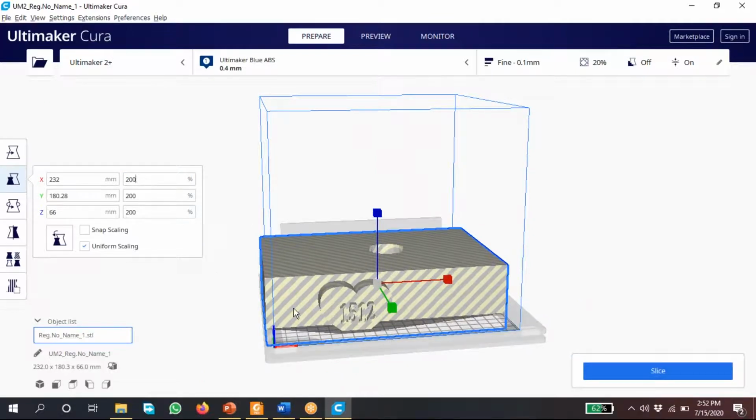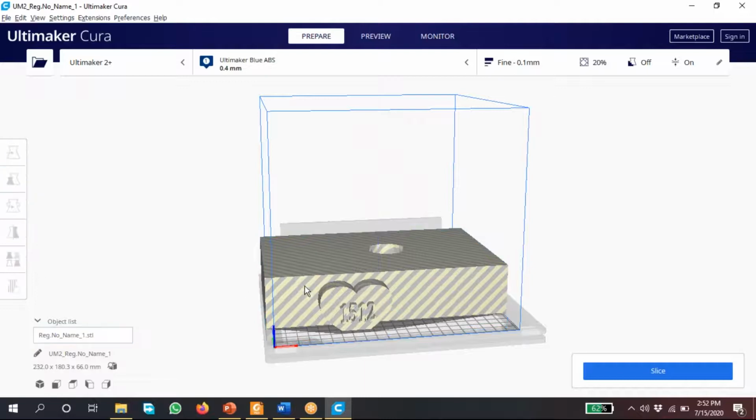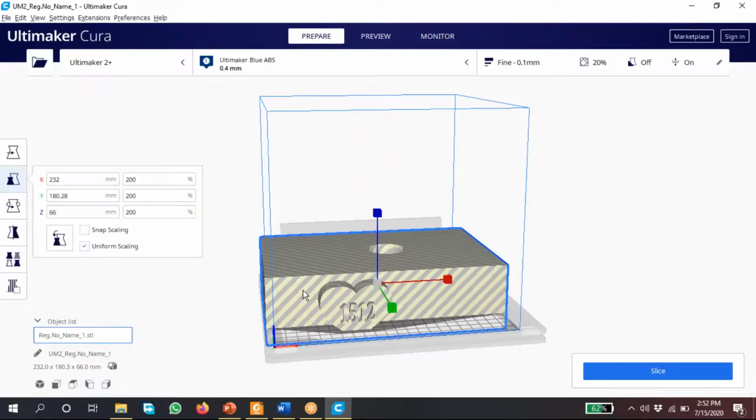But how I know is that this color indicates your part is out of the build space. See this hatching portion, right? That indicates your part is out of the build space.